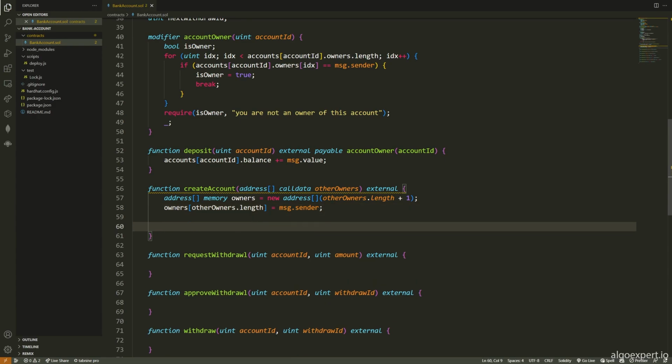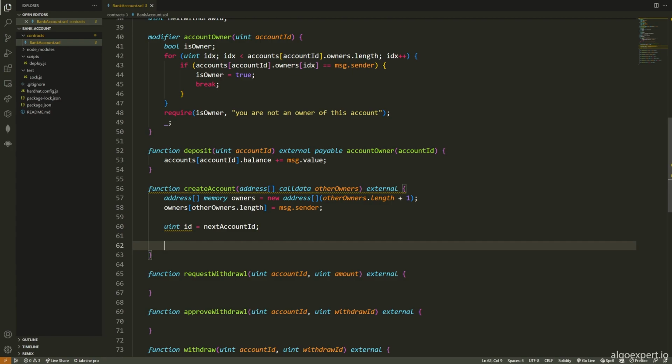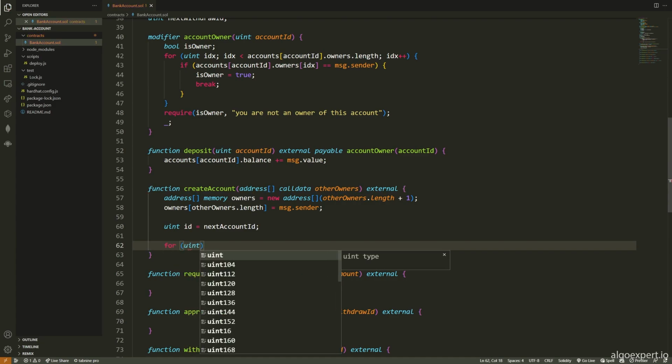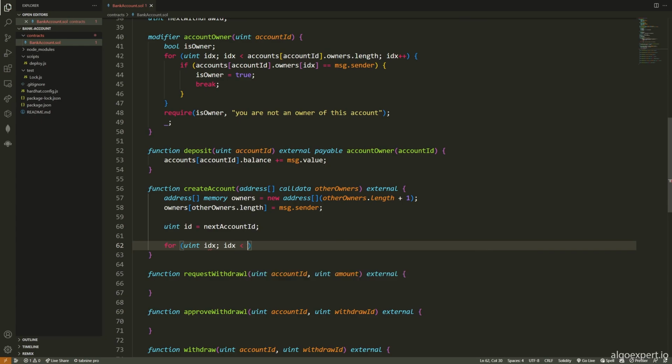Okay. Next, what I'm going to do is get the ID that I'm going to be using for my account. So I'm going to say uint ID is equal to the next account ID. Just copy that into a variable. And now I'm going to loop through every single owner, and I'm going to make sure that they don't already have 3 accounts. If they do, then I'm not going to allow them to create another one. So I'm going to say for uint IDX, IDX is less than the owners.length, which is this array that we've just created, then I will say IDX plus plus.